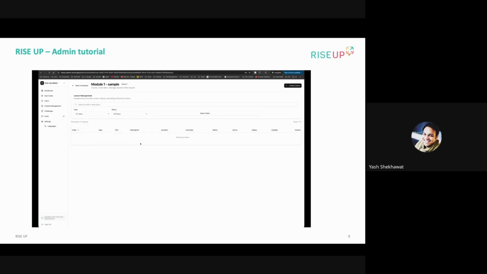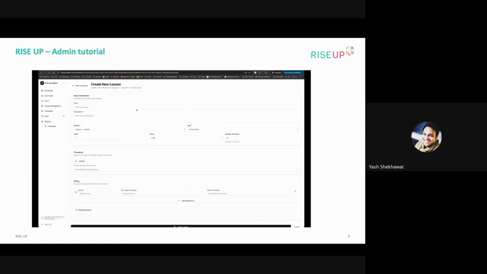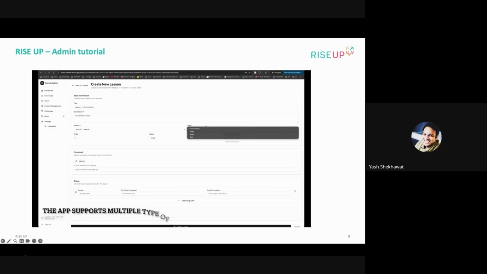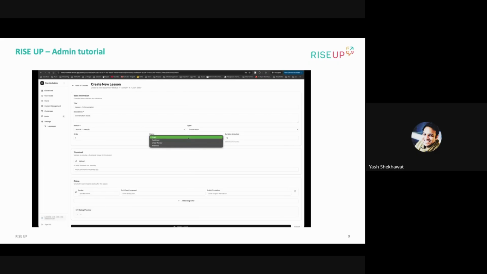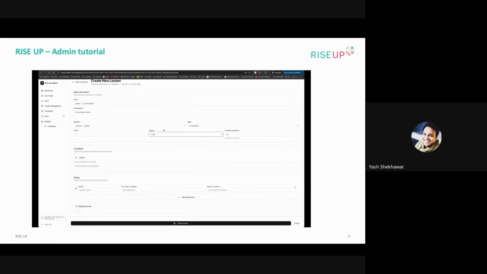So a lesson is where you add the conversation or the learning material you want the learner to see before they can go into practicing the language or answering questions to that particular lesson. And here I will just have a sample conversation type lesson. Let's go into conversation or video, audio. There are quite different types of it. And the status has to be published to be shown on the app. So we will change it to published.